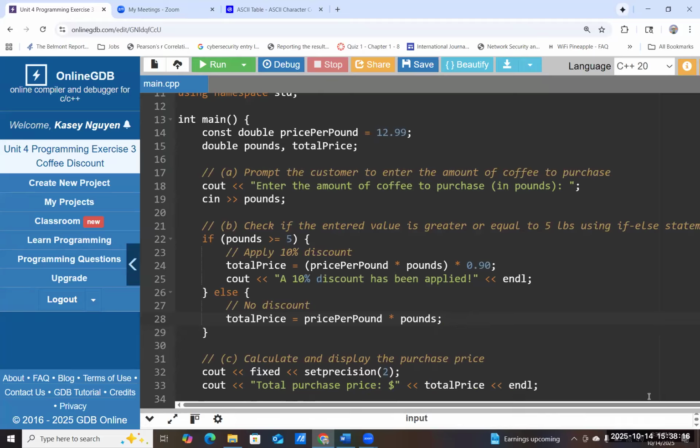Now the bottom part you can see, let me move this so it's not blocking. We have the set precision, that's when we need the IO manipulators. We saw this in last week's lab exercise. You're going to use the fixed function and the setprecision function, and the parameter is going to be 2 for 2 decimal points. Because in the United States, we use dollars and cents, so we need to specify the decimal point here.